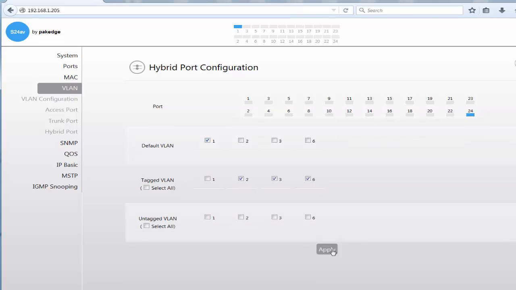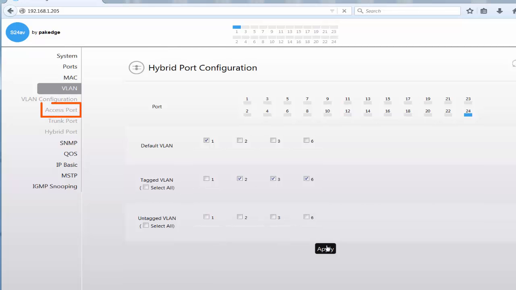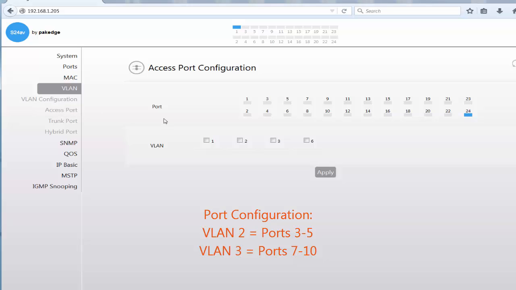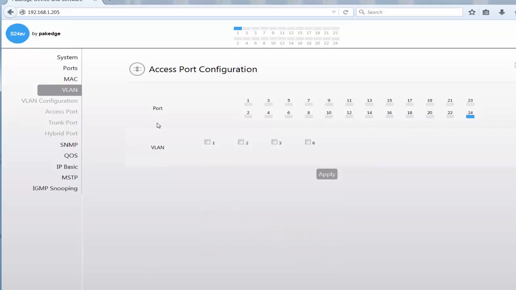Now that we've configured both of our hybrid ports, ports 1 and 24, we are now going to configure our access ports from the access port menu option. To reiterate, ports 3 through 5 will need to be configured for VLAN 2, and ports 7 through 10 are going to be configured for VLAN 3 for the control system. We're going to go ahead and first configure ports 3 and 4.